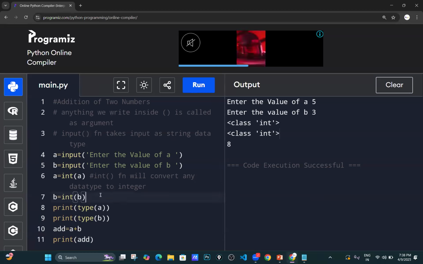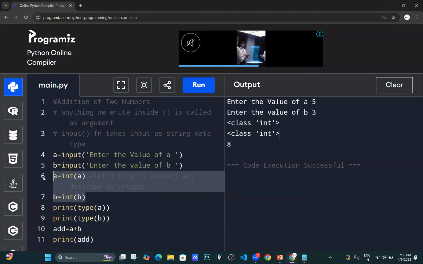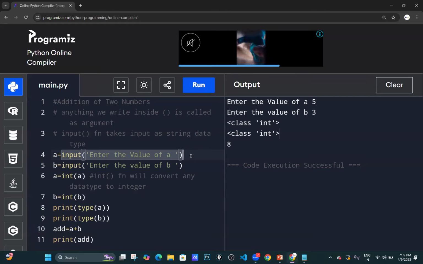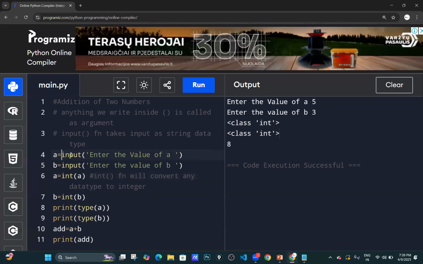Now, instead of writing this in two different lines, you see here, I'm taking the input here. While taking the input itself, I can convert that into integer. How? What is the value of A? A is equal to input of enter the value. I'm going to point it one more time. I'm converting which value into integer? A. So what is A? If you observe the fourth line, A is equal to this input of enter the value of A.